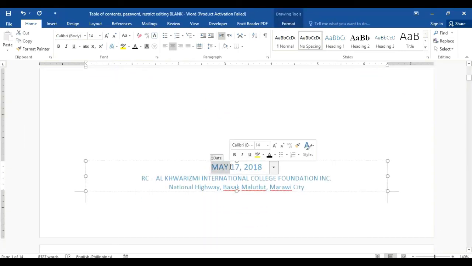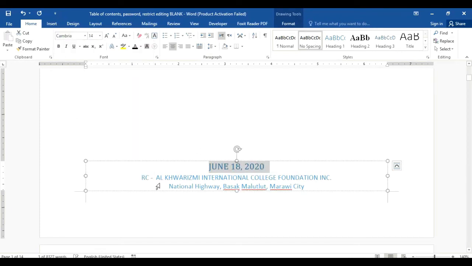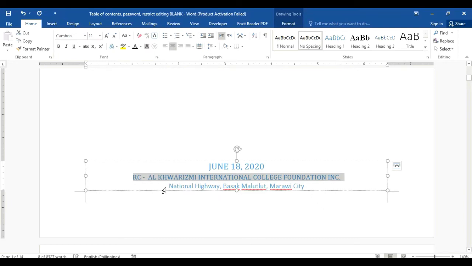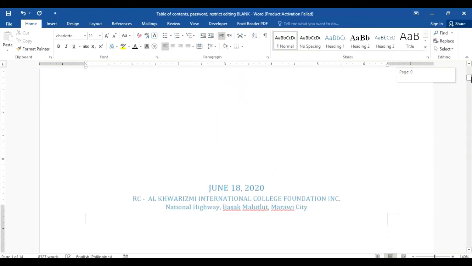So I'm going to change the date here because anong date ngayon? Today is June 18, 2020. So I'm going to change this also to Cambria. This also to Cambria. This is going to be Cambria. So we already have our cover page.